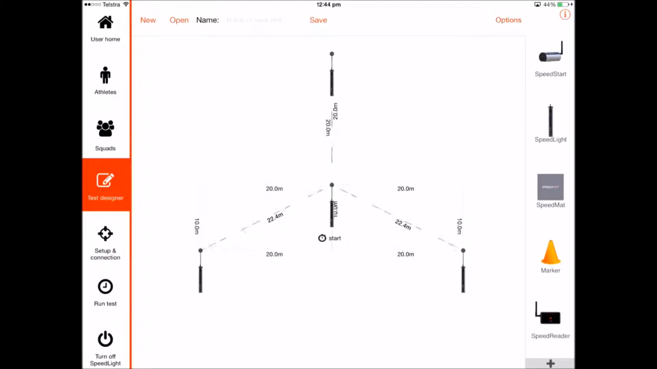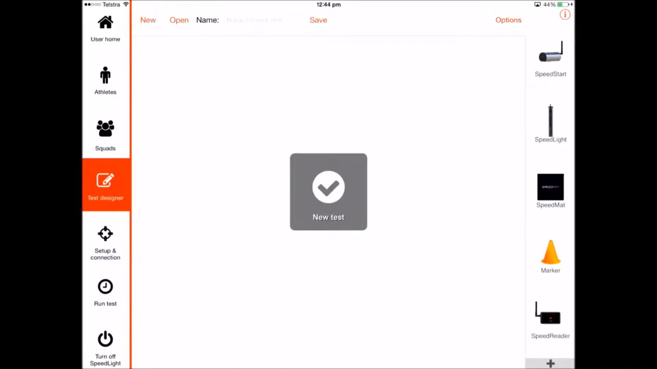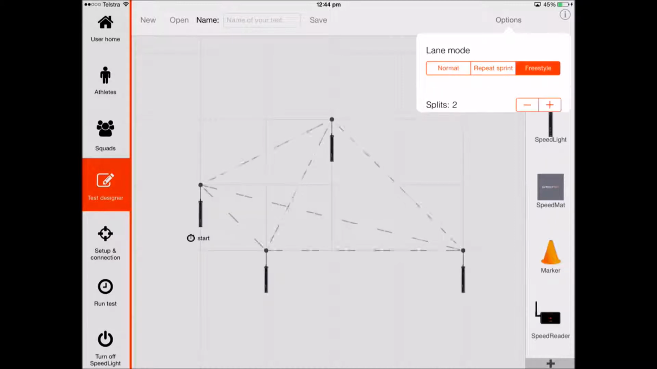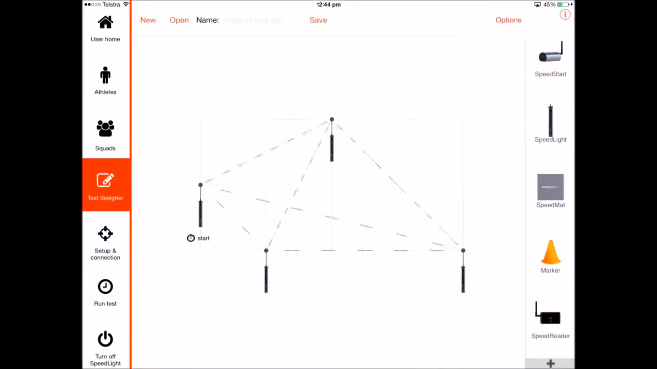Okay, new test. Sometimes you don't really care the distance the gates are set up. You might just have a pile of gates on your page and you just want a simple time whenever something happens. So if you go into options and press freestyle, the system actually sets up any gate for a start, any gate for a stop, any gate for a split. One gate can collect any or all splits and it will carry on regardless until you stop the test. That's called freestyle.